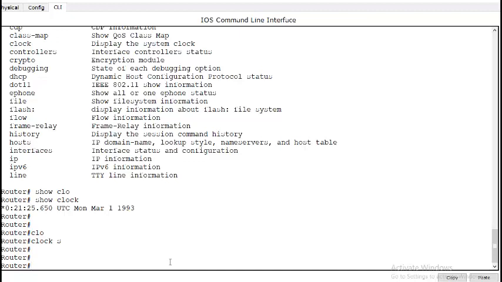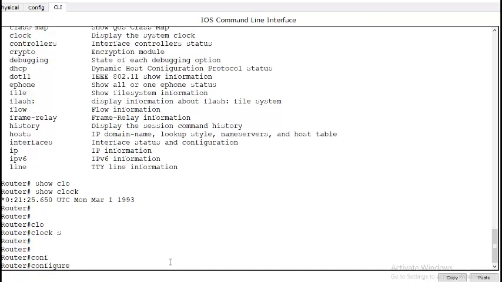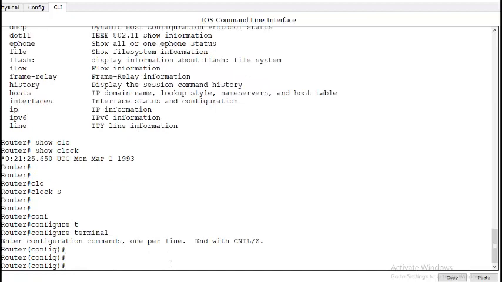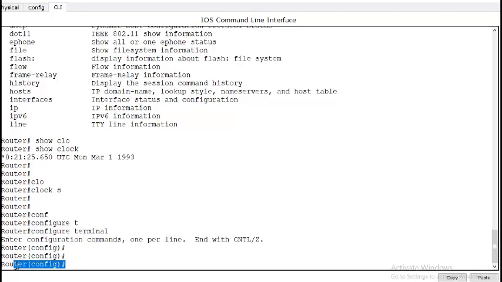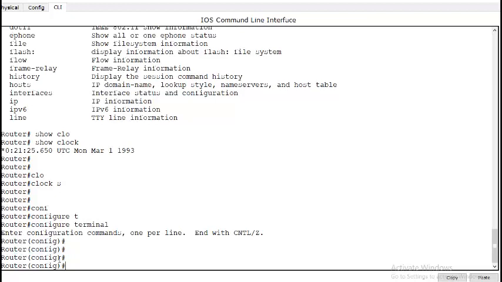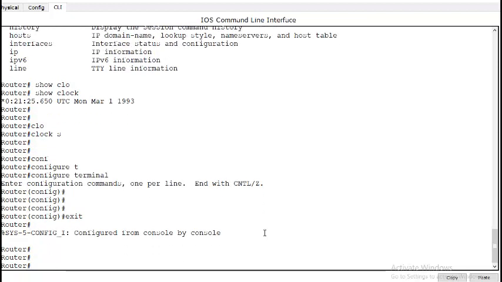To set the clock, you need not go to configuration mode, which is like this, config terminal. This is what is called configuration mode. To do any configuration, we have to go to this mode. But with one exception. What is that? To set the clock, you need not come here. So let me exit from here. I'm back in the privilege mode.